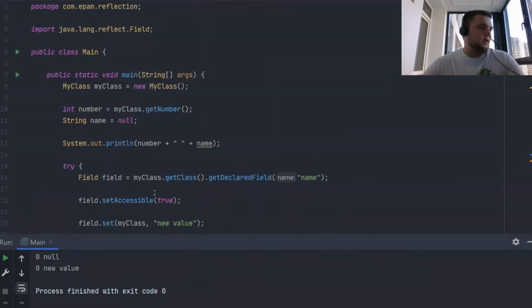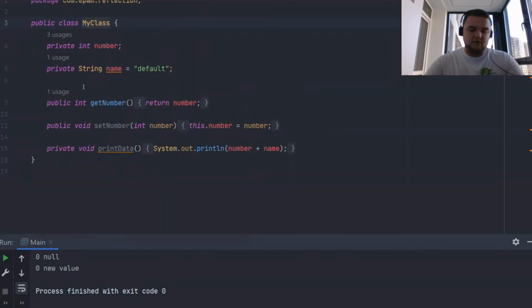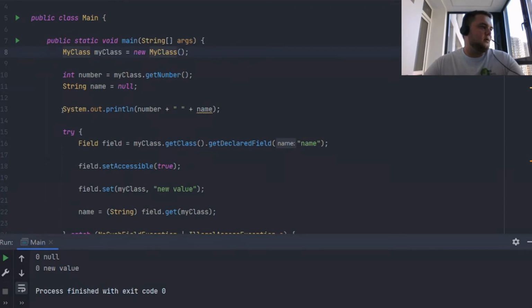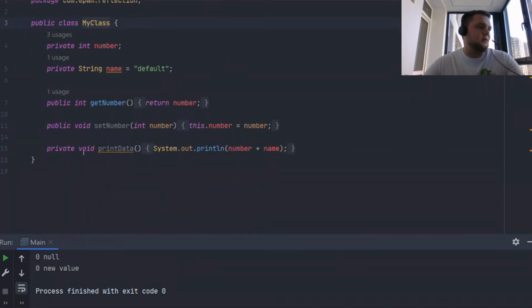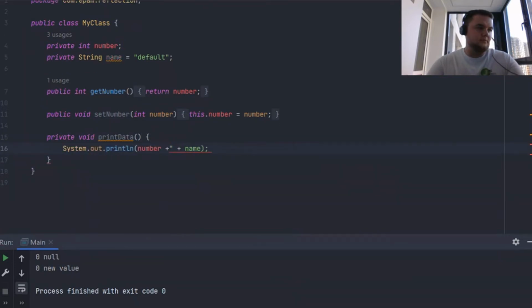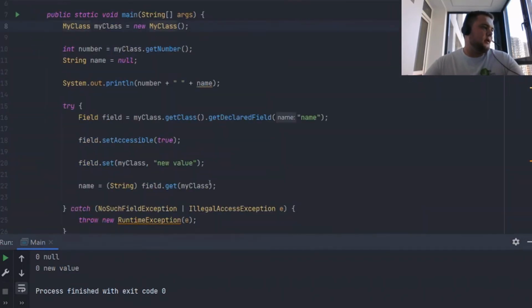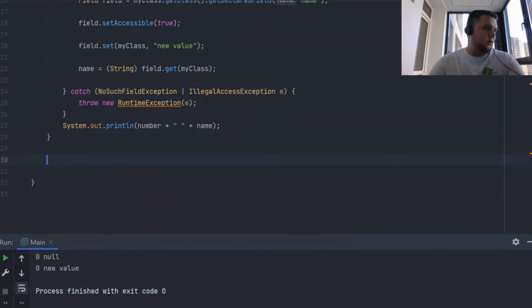Right now, I will show you. In our class, right now we print our value using System.out.println, but in our class we have a private method, printData, which does the same. Then how can we invoke our private method?